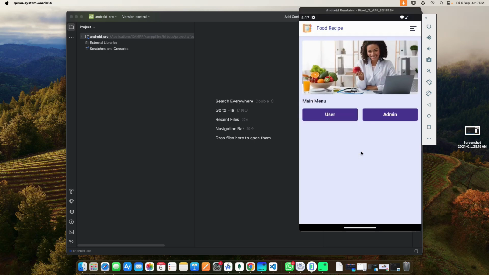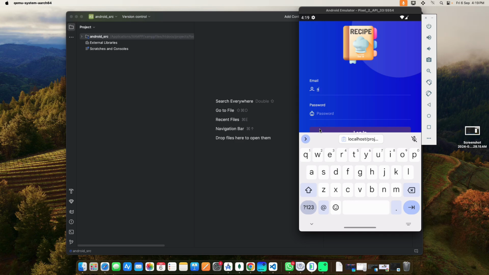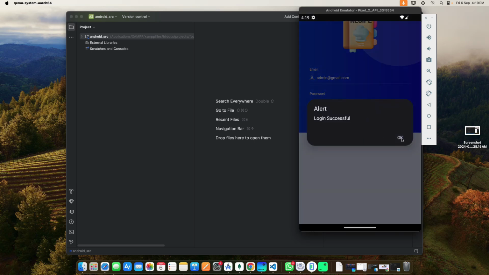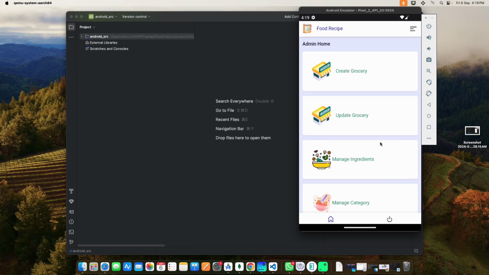app. Here we have two roles, user and admin. Let's start with the admin. Enter the admin email ID and password. Login successfully. Here we have several modules.